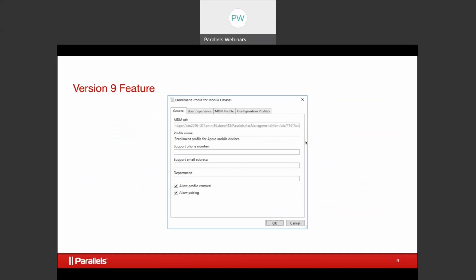So here's an enrollment profile for mobile devices. So this would be an iPad OS or iOS. So you can get those fully configured. A lot of different settings along the lines of delivering configuration profiles and MDM profile. And then also the general tab with a lot of the things administrators need to take care of.